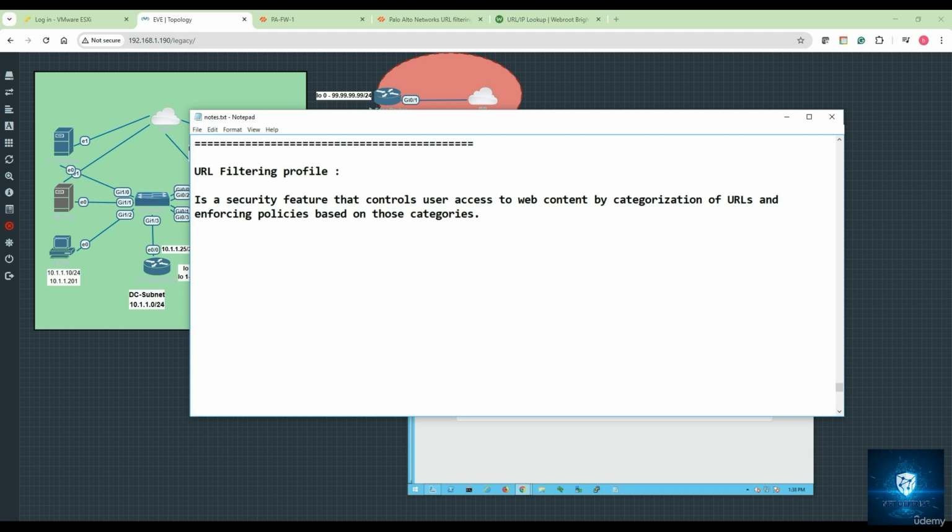All right, so how it works: the firewall, as I've told you, uses a cloud delivered service that maintains an extensive, continuously updated database of URL categories such as social media, news, adult content, etc. So when a user accesses a website, the firewall will determine the category of that particular website, and then you can go for the policy enforcement, right?